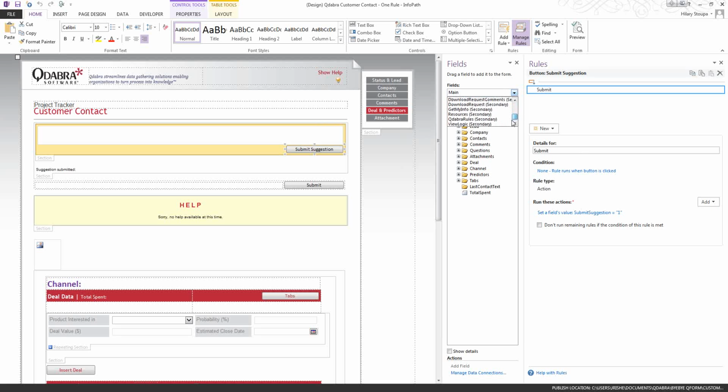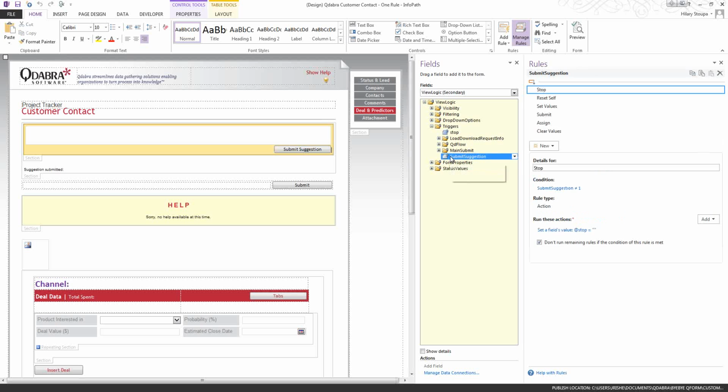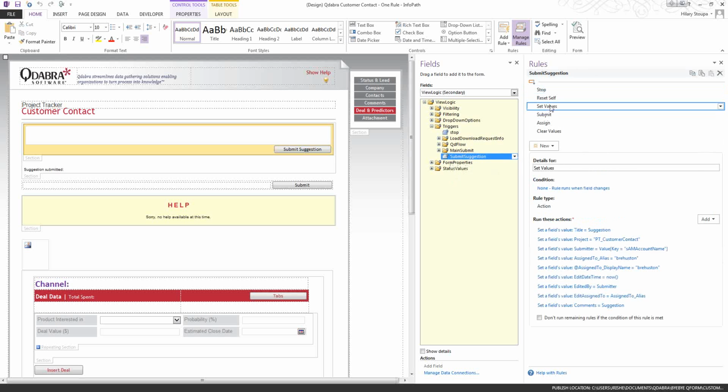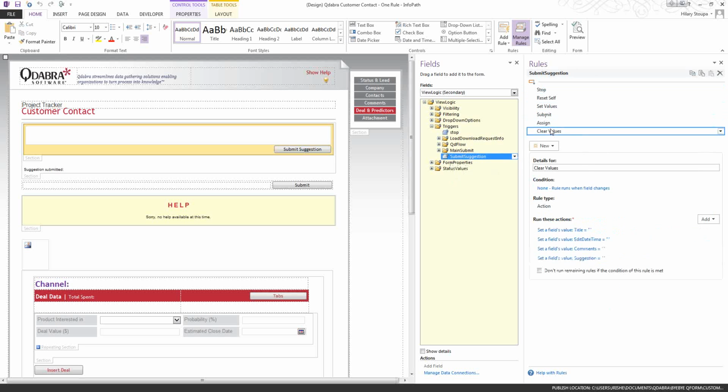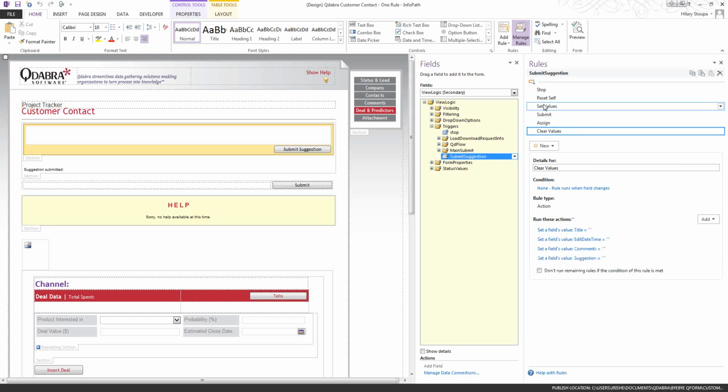They don't change on each button. Instead, they change here in our View Logic file. And in our View Logic file, we have here a folder called Triggers. And in the triggers, we have a field called Submit Suggestion. So what's going to happen? Submit Suggestion is going to get set to 1. If I've set things up right, that's going to change the value on this field, and it's going to fire some actions. So set values, submit, assign, and clear values. These were the rules that were on my original field. Okay, so these are just the same.